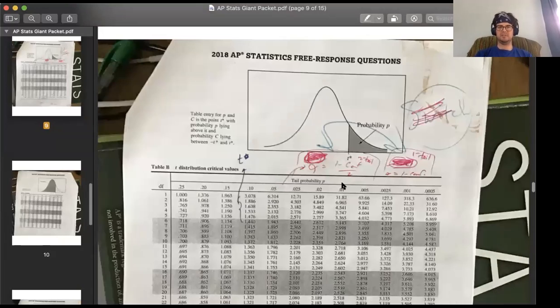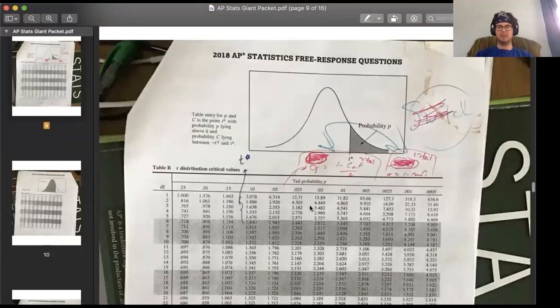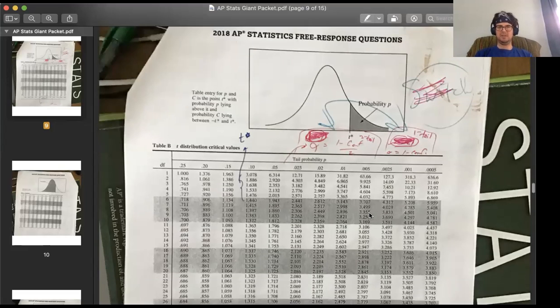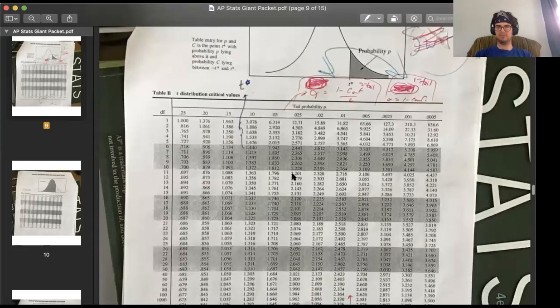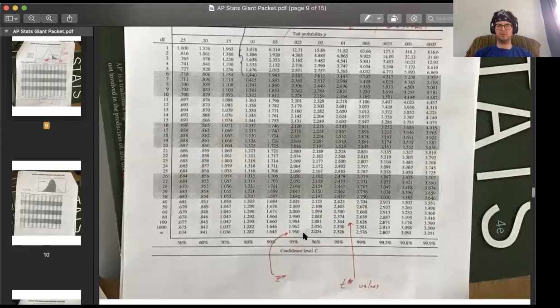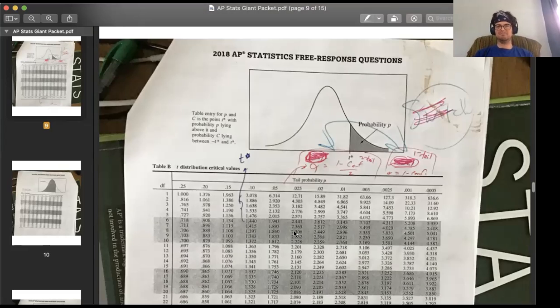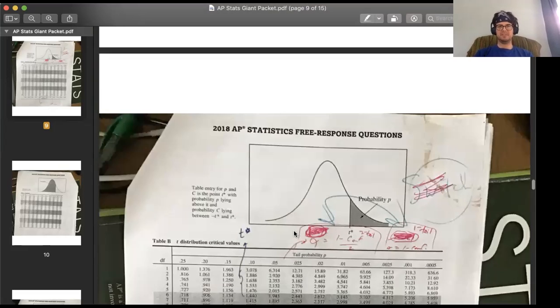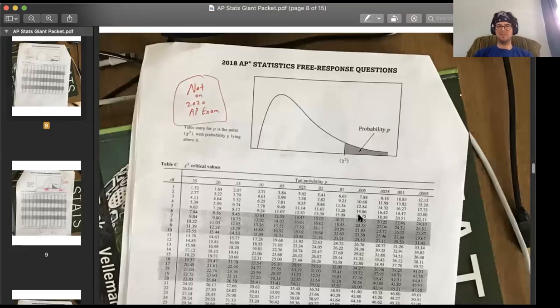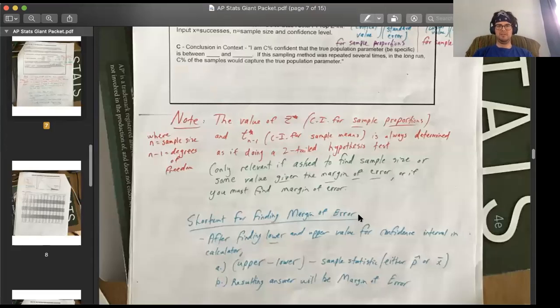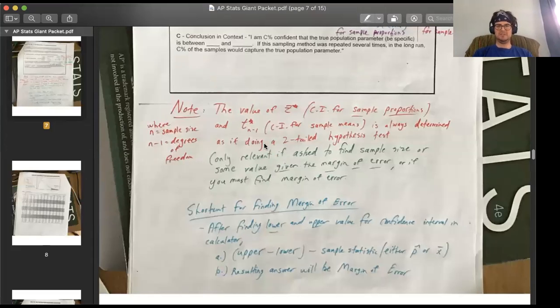This stuff, this is like a T chart. The only thing that could be beneficial here is if you're asked to find alpha. I remind you how to find that for two tail and one tail here. And if you needed to find T star when you're doing margin of error for means confidence intervals, it's the lower row when you get here, which is also kind of like Z star. But honestly, you probably won't use that. This stuff, chi-squared, it's not even on the exam. Don't look at it.